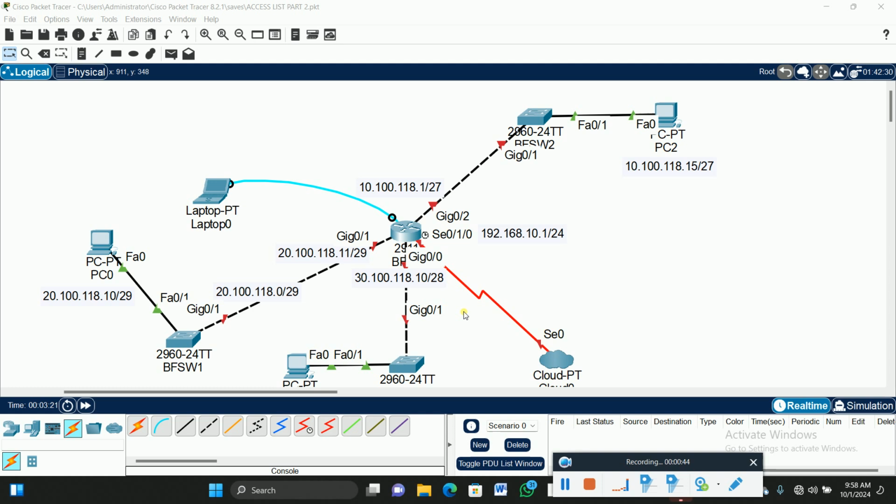The router is 2911. Choose 2911. The main scenario for this particular background of what we are about to do is that devices on the other LAN are allowed to remotely access a device in another LAN using the SSH protocol. That is the main thing we are coming to do.